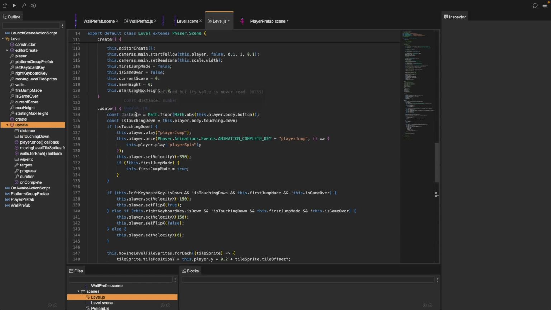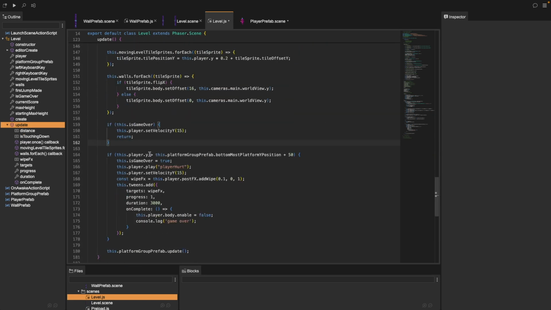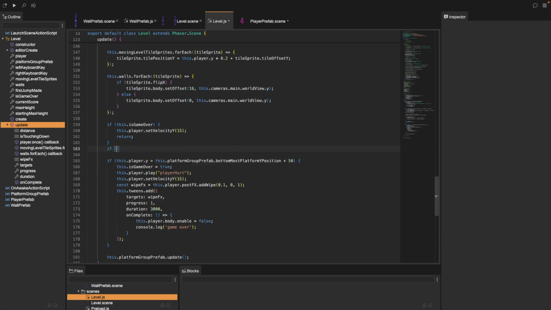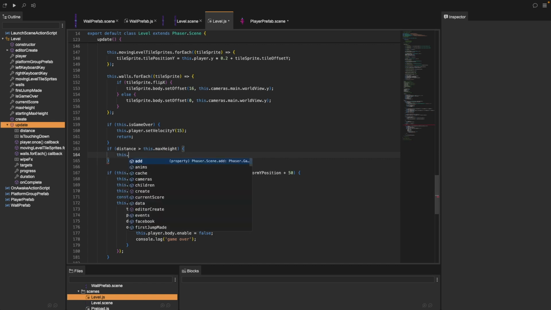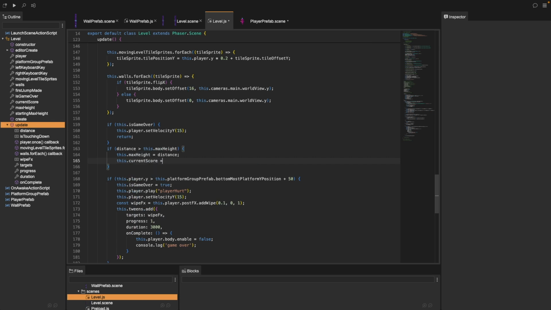All right, so now for actually updating our score, in our update method, we'll come down below our safeguard for when our game is over. And so we're going to do a check. If our current distance is greater than our max height, then we want to increment our score. So we'll start off by resetting our max height to our current distance. Then we want to update our current score. For our current score, we're going to want to take our max height and subtract our starting height to get this value.